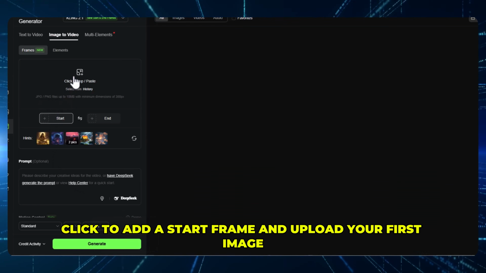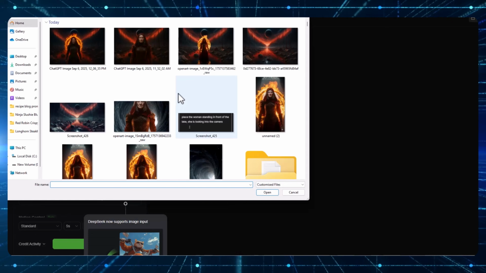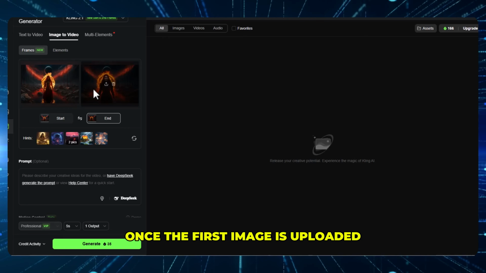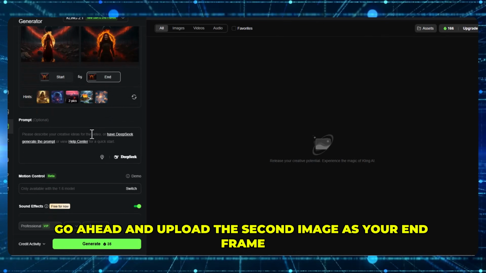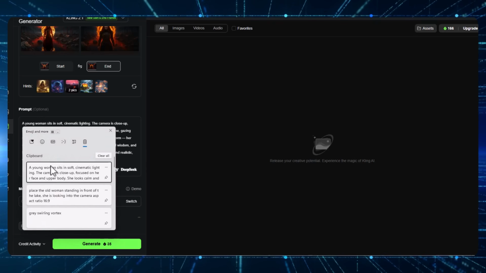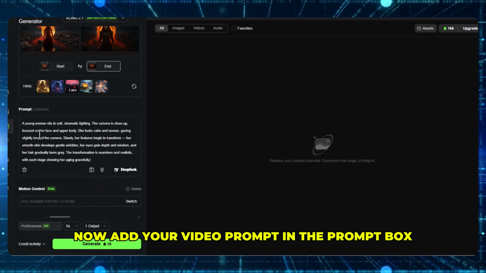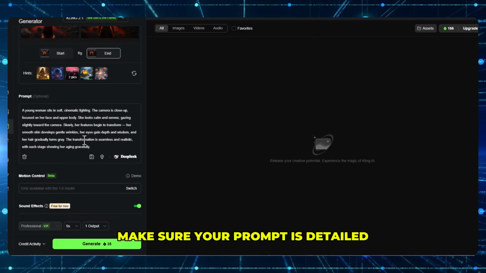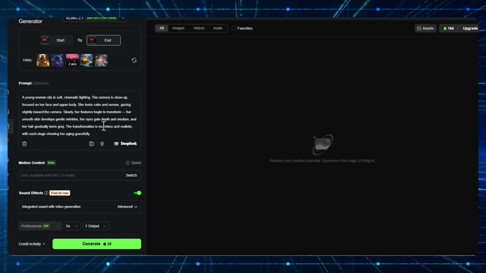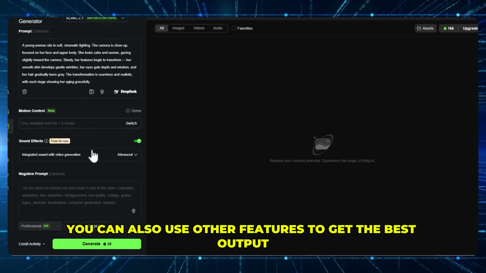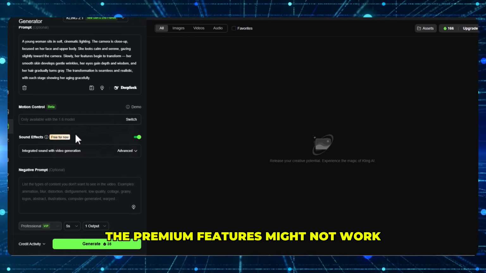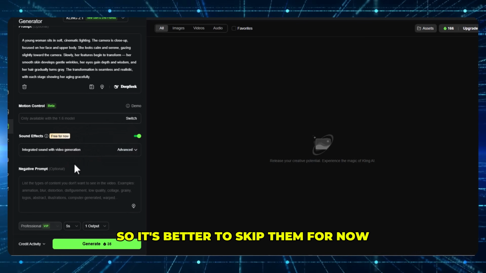Click to add a start frame and upload your first image. Once the first image is uploaded, go ahead and upload the second image as your end frame. Now add your video prompt in the prompt box. Make sure your prompt is detailed and covers every part of the scene perfectly. You can also use other features to get the best output, but since I'm using the free version, the premium features might not work, so it's better to skip them for now.